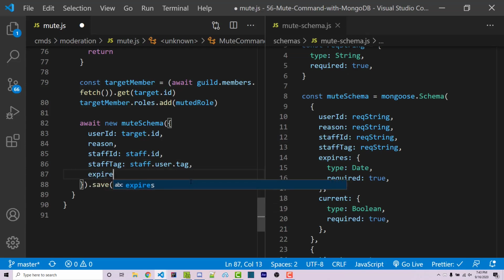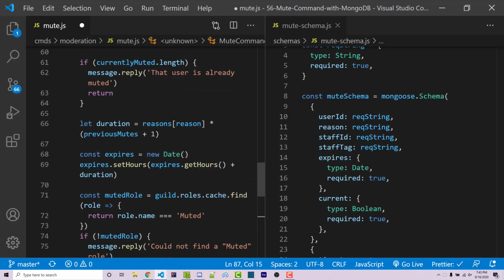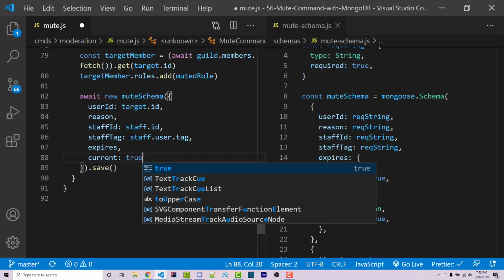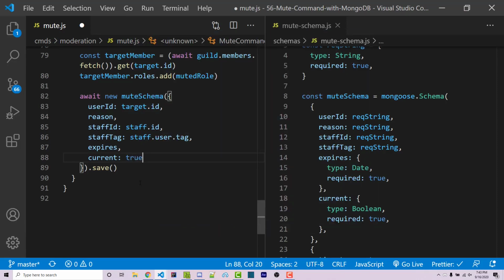We're then going to have expires, which I'm going to do the same thing as reason because expires is a variable that we already defined by setting the hours. Then we're going to have current, which is true. Because this is a new mute, this is always going to be true because we don't want to create an unmuted user right here.